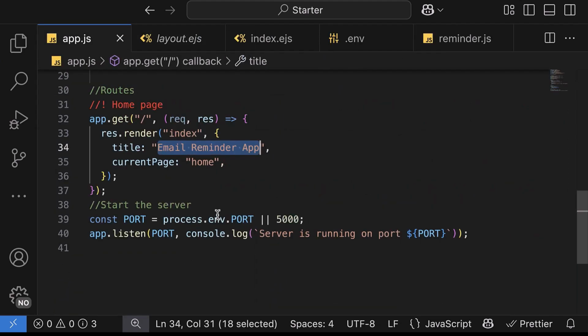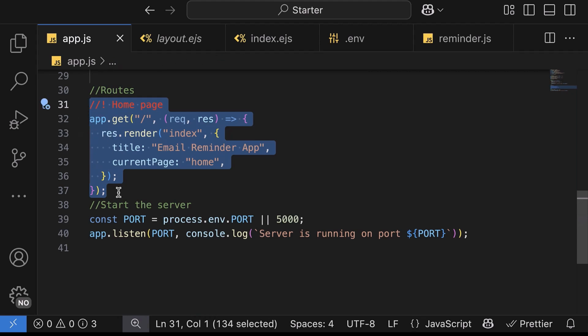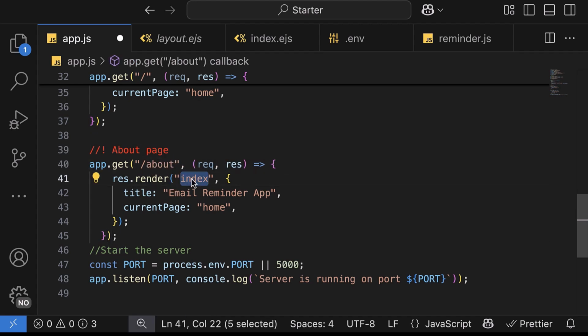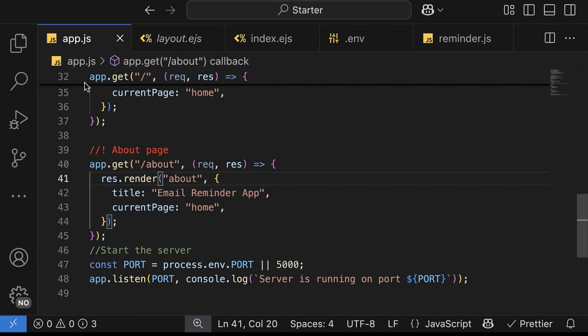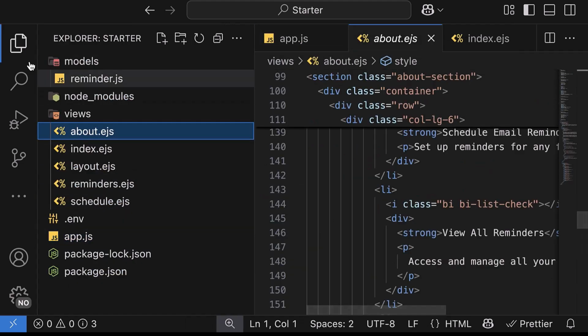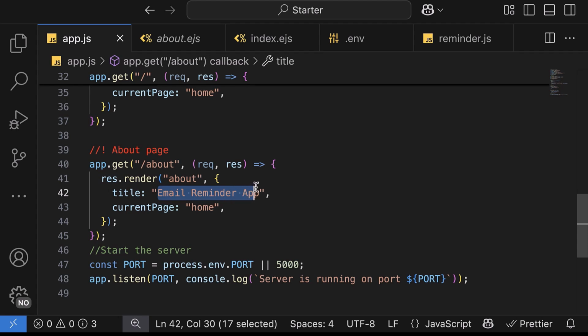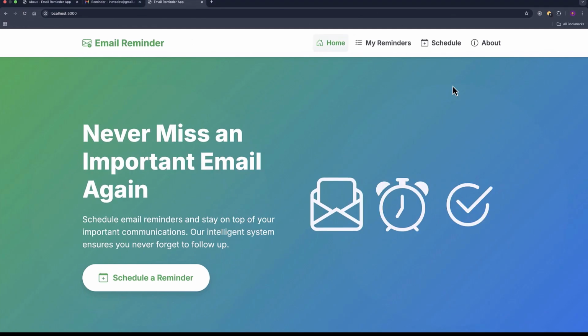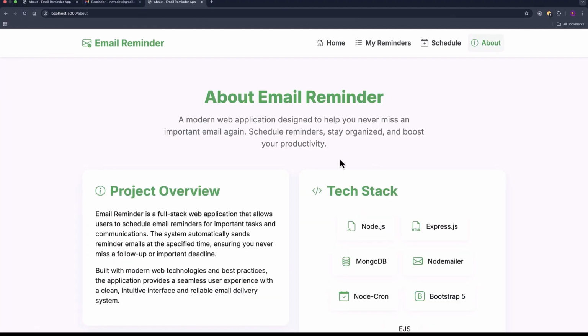So back to the app.js, I'm going to copy this, paste, and then here as about page. The path here is going to be /about. And then we are going to render the about template, which is this one here. Good. And the title here is going to be about email reminder app. And then current page is equal to about. Good. So let's try out. If I reload and then click on the about, we have the about page.